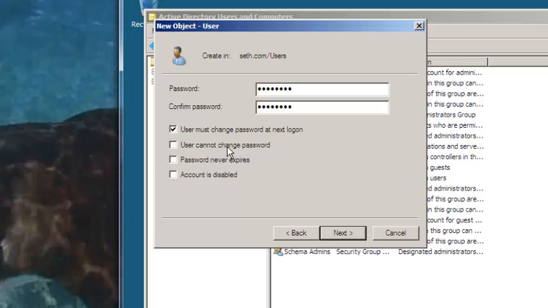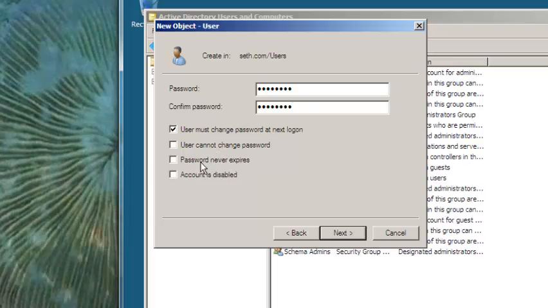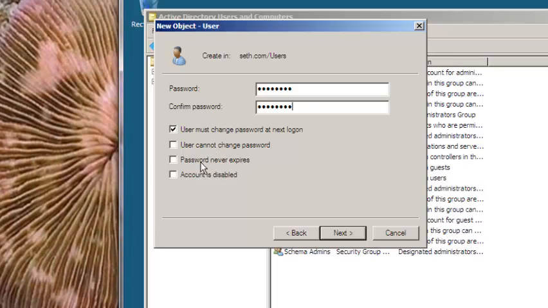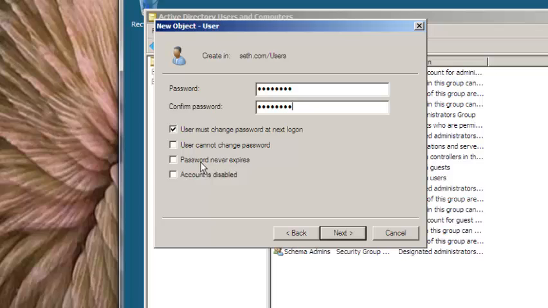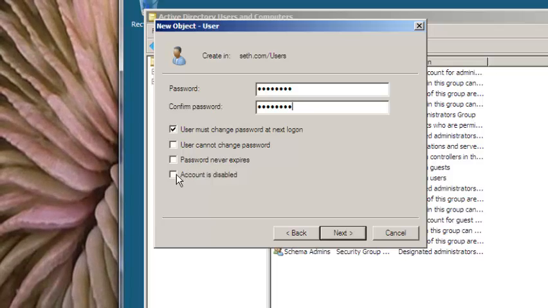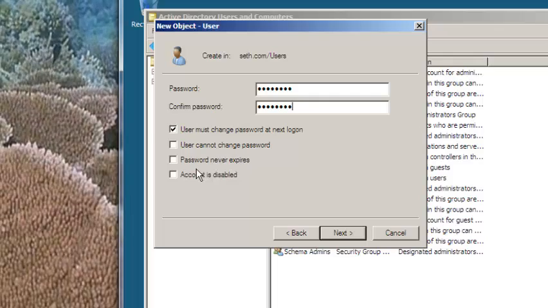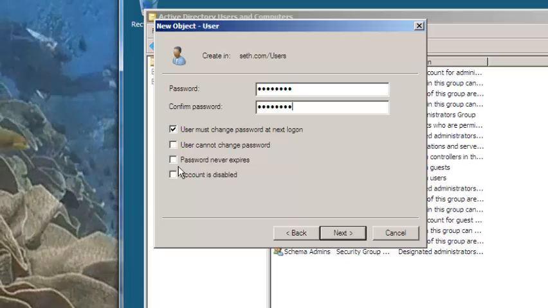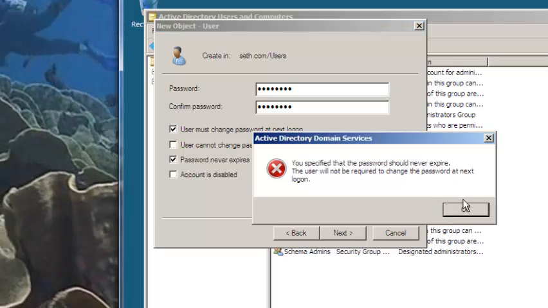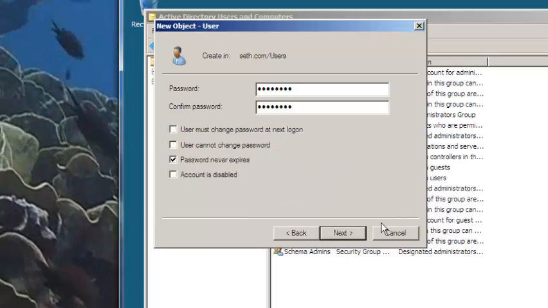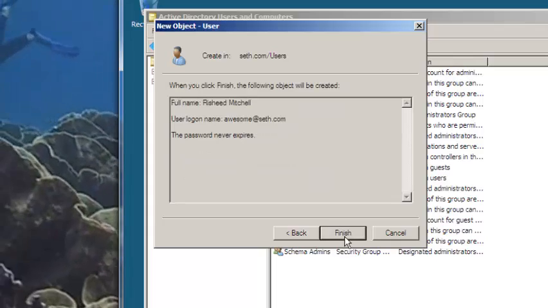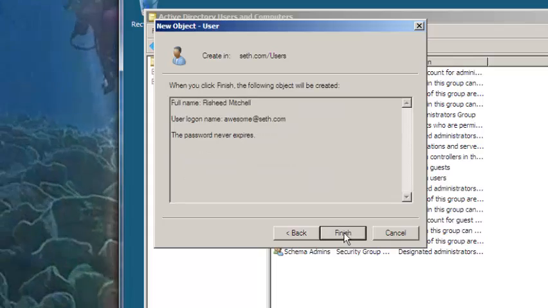In my opinion, that takes way too much time. Password never expires means that the password, well, never expires. And account is disabled is for spammers, or for people who serve no purpose, things like that. So we're going to click on password never expires, just for this tutorial. We go forward, and the account has been created, so we click Finish.